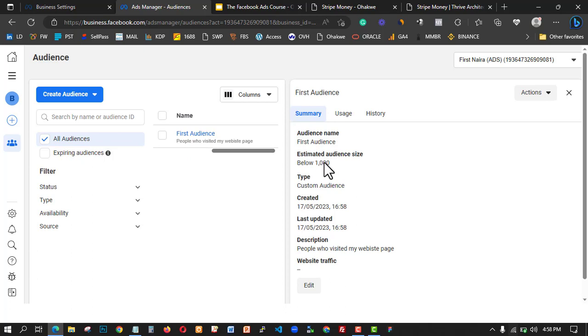You can see now, look at the audience, estimated audience size 1,000 people. This is a summary of people who have visited my website page, last updated, created, and everything. And I'm okay with it. So what I'm going to do now is click on action if I want to edit. Now this is where I click on audience option here. Click on lookalike. If I click on lookalike, I'm going to create an audience again to target people who have visited my website, that looks like them.